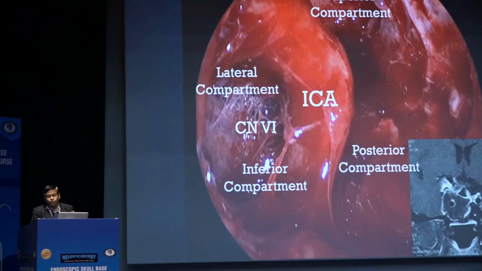This was one case in which, with a conventional medial transcavernous approach without any transpterygoid variations, we can see that the complete ICA is exposed. We can see this is the ascending segment and this is the posterior genu. This is the horizontal segment of the cavernous carotid artery and the anterior genu is here.